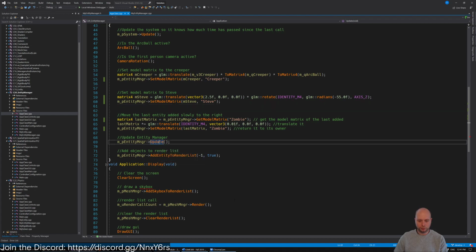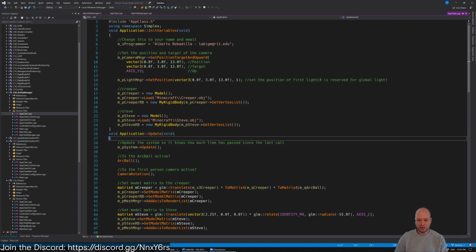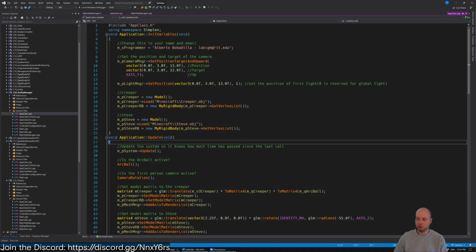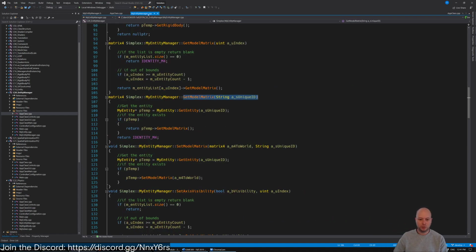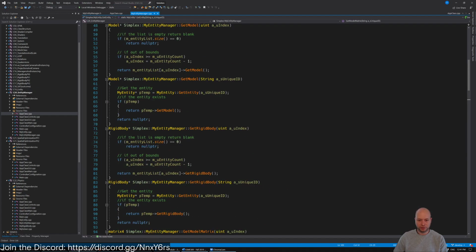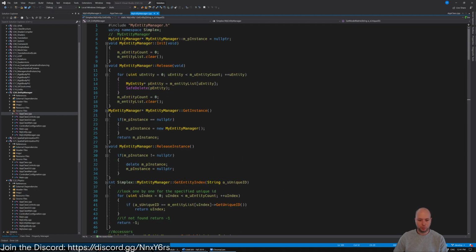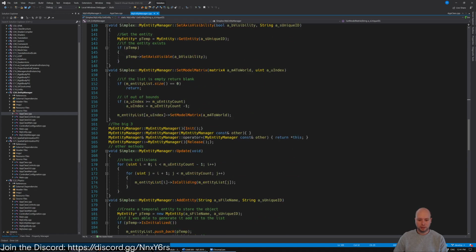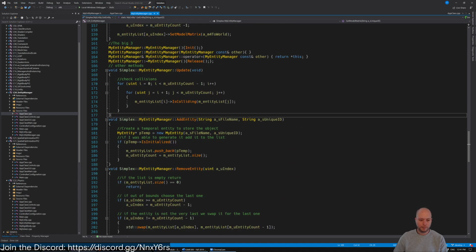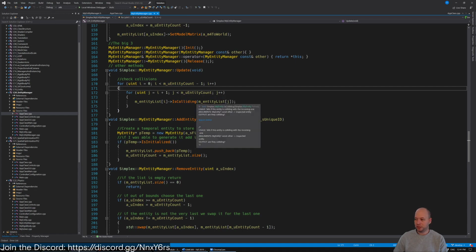And now we need to let the entity manager update. Instead of having to do all that code before where we collided each one independently and so on, we just have to call this function on the entity manager that will update itself. And let's check out that code. And it's actually quite efficient, right? We're just going through all the entities, and for every object, we check it against every other object.